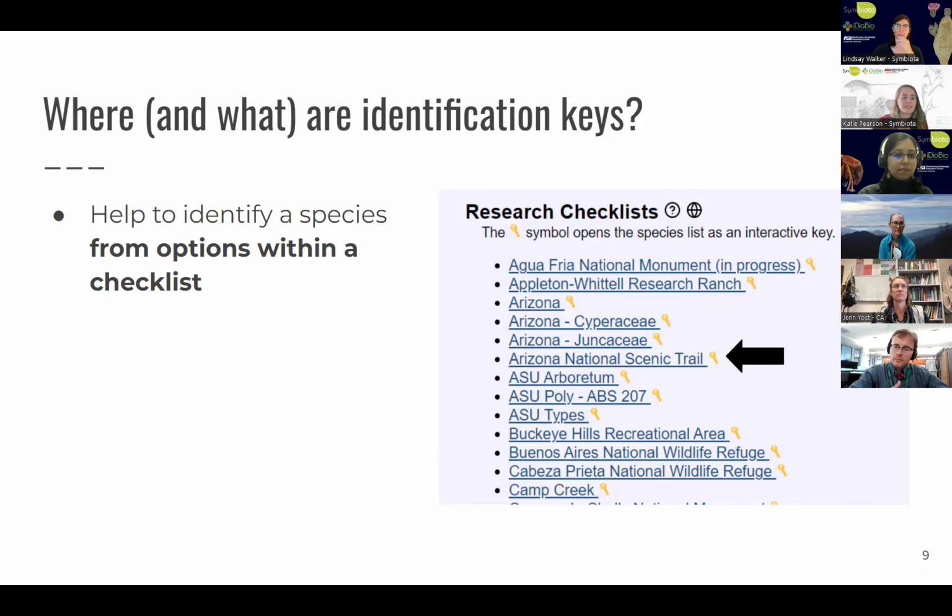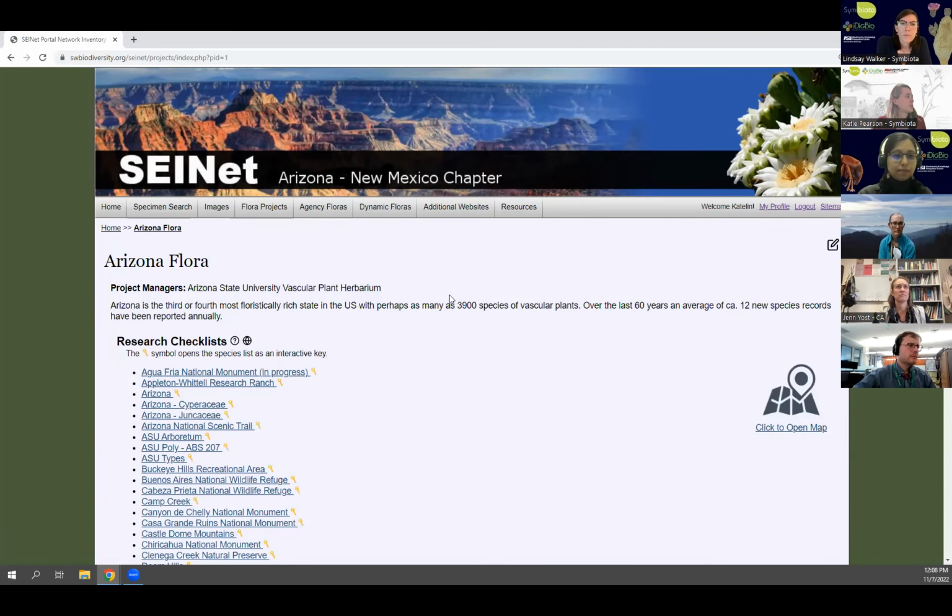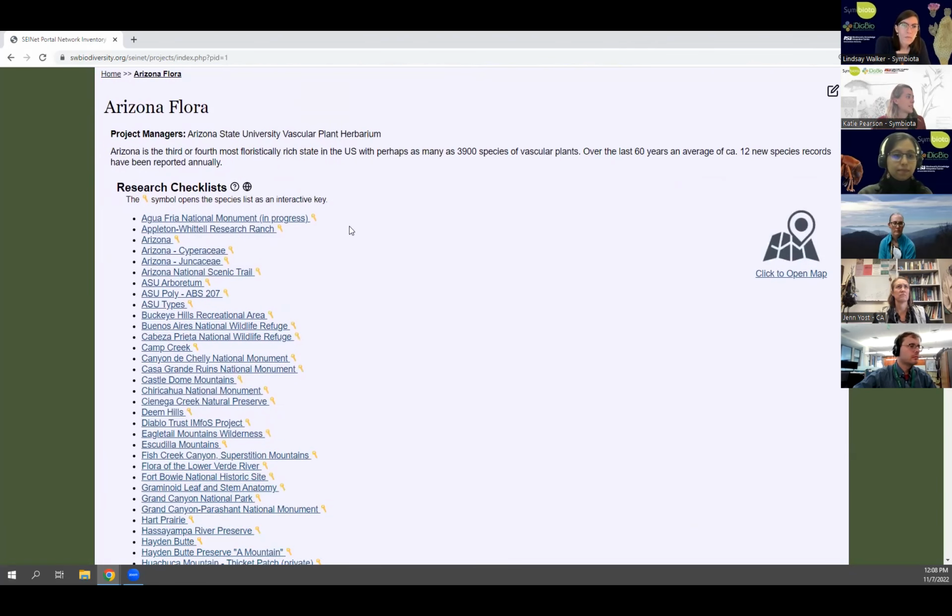So what that means is, I'm going to open up SciNet right here. If you go into Flora projects, there are a bunch of checklists here, and this is common on a lot of portals where they have pre-built checklists based off of specific regions, or maybe people had specific projects set up, like teaching projects. But if you go to a list of checklists, if identification keys are activated in that portal, then you will probably see a key icon next to the name of that checklist.